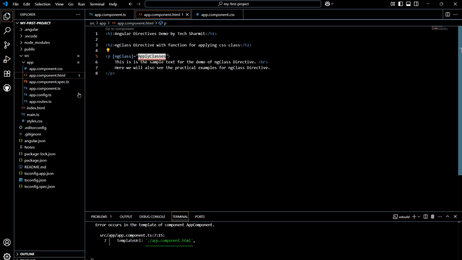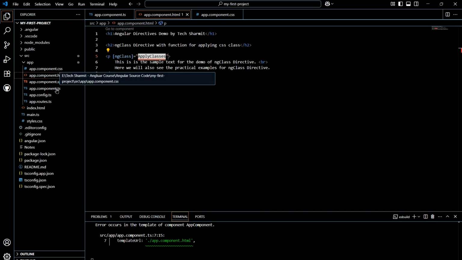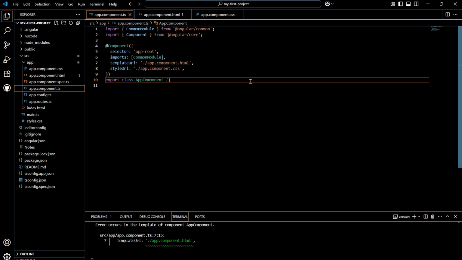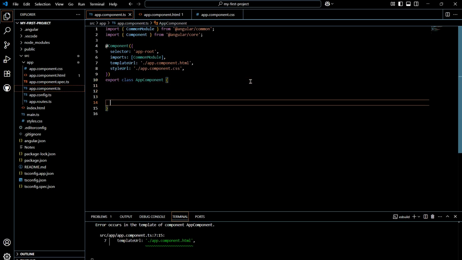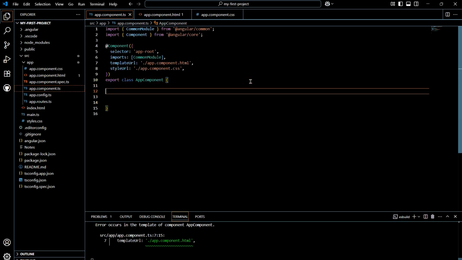So I just simply copied it from here. Now you can go to the app.component.ts file. Inside this ts file we have one class. So inside this class we will create another function. Here we will create the function.